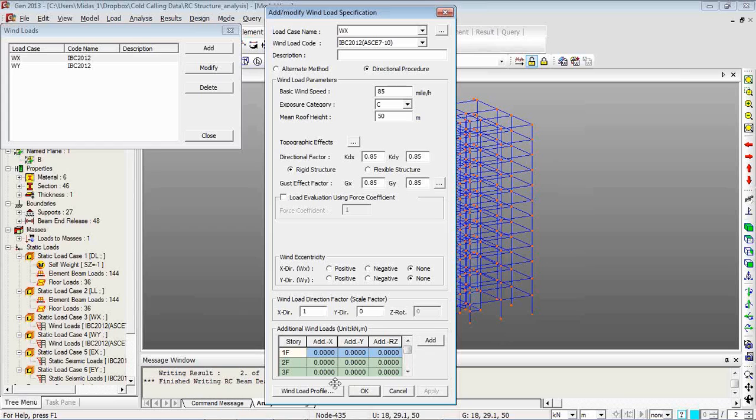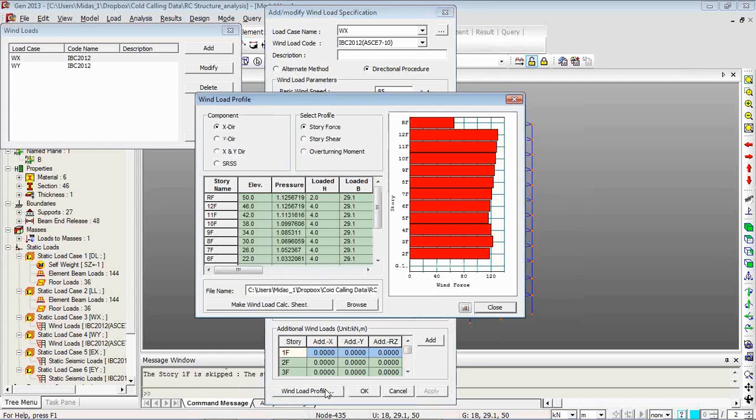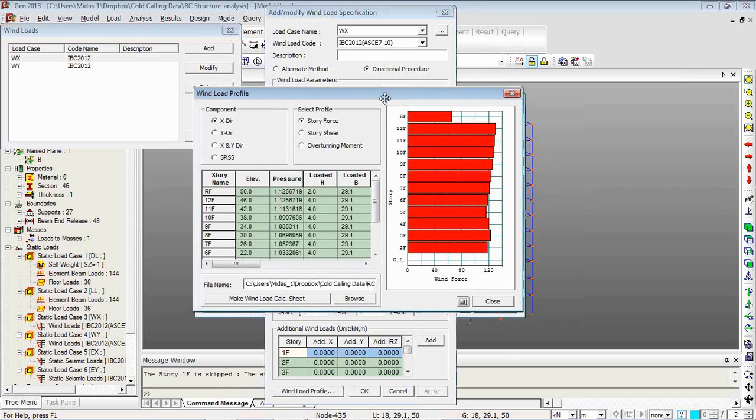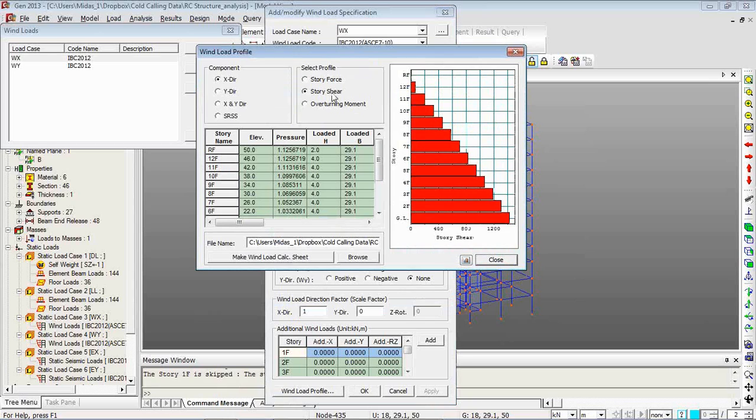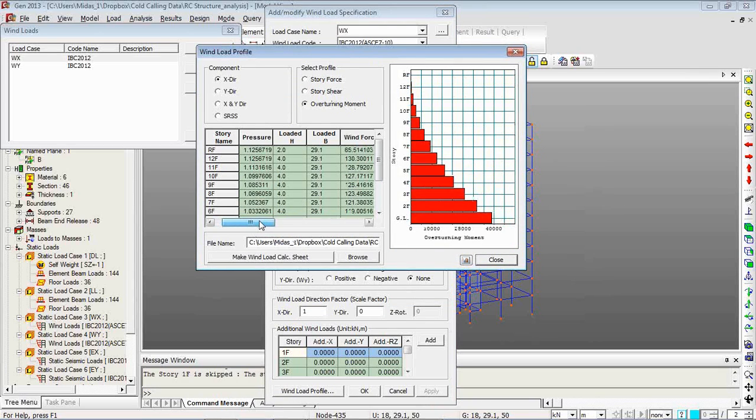And clicking on add, you can see that at the bottom in this table, it will show you the loads you are assigning. And by clicking on wind load profile, this will give you an approximate view of how the wind loads are being applied, the story force, story shear, as well as the overturning moment. So it will give you this in the tabular format as well.